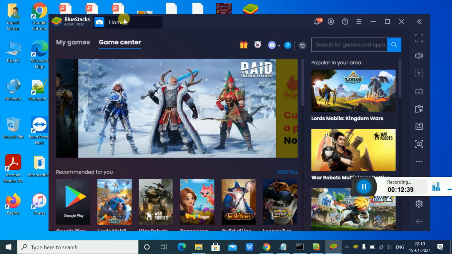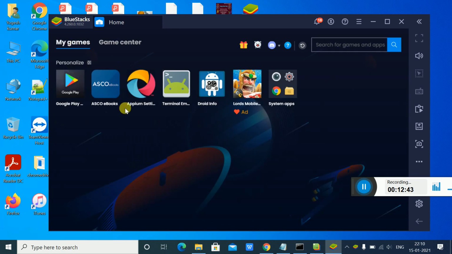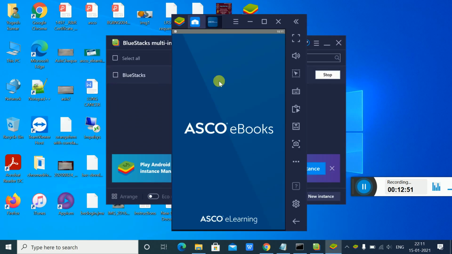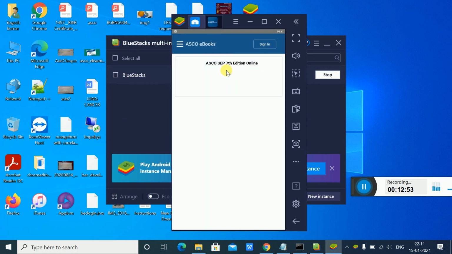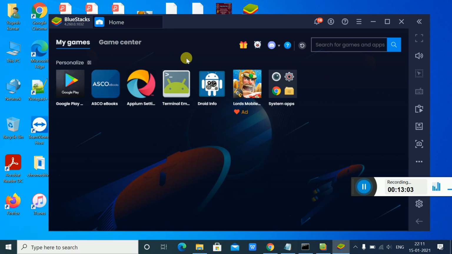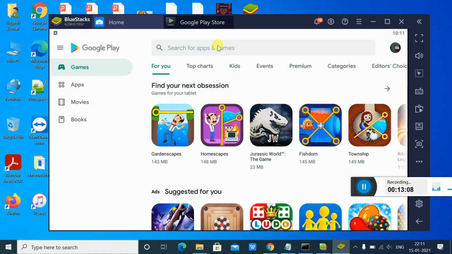I go to the home. So, my games. See, this is the emulator which we have installed, and here this is my demo application, using which I'm going to show you the test execution. In this emulator, you can go to Google Play and install the application which you're going to test.